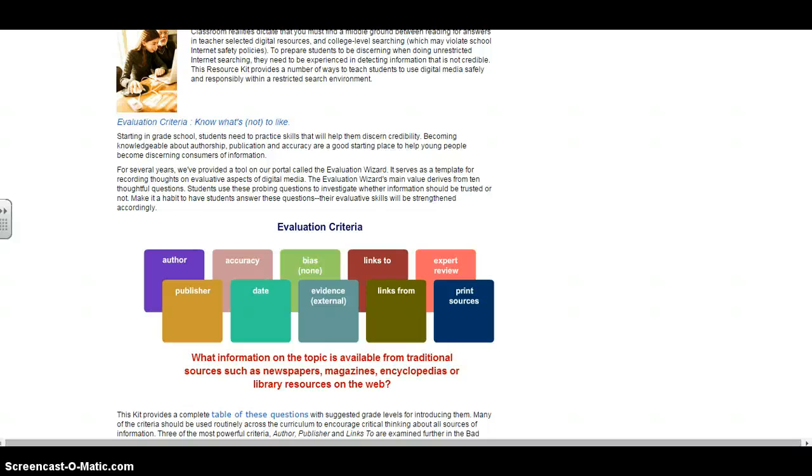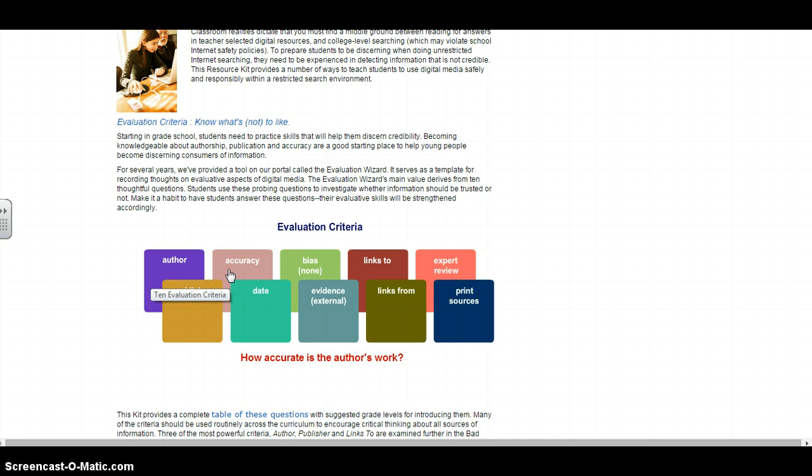There are different evaluation criteria you want to look at when trying to determine if your information is reliable and credible. You want to look for the author's qualifications, the publisher's reputation, the accuracy of the author's work. Has it recently been updated? Is the author's work suggestive of bias? What is the external evidence supporting the work?